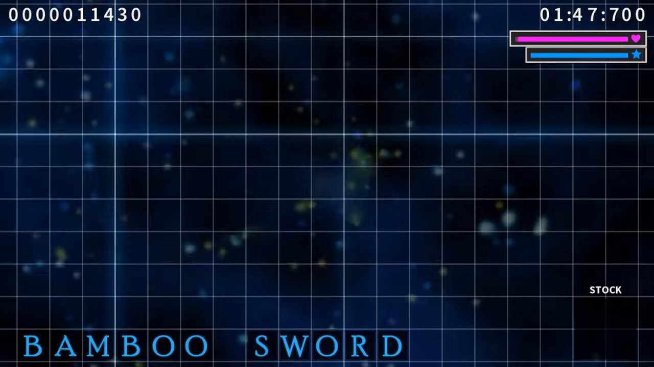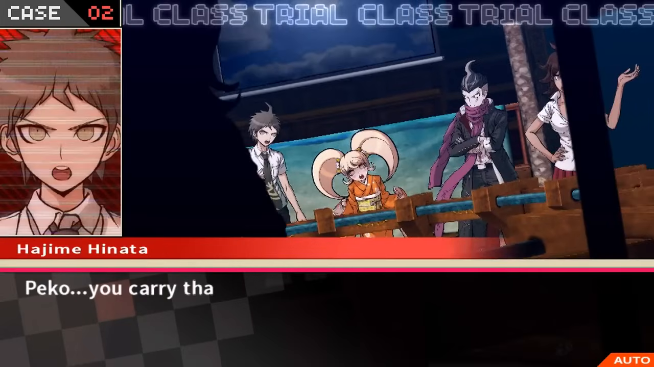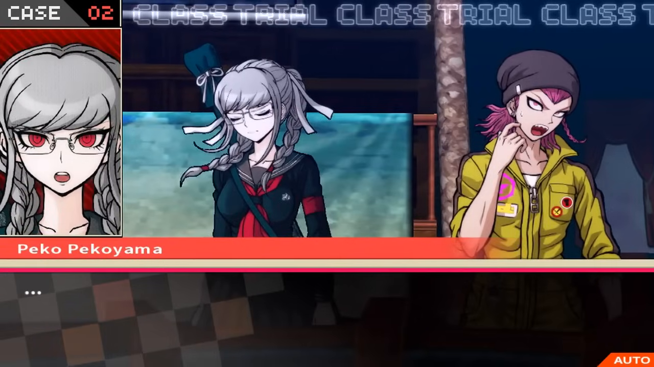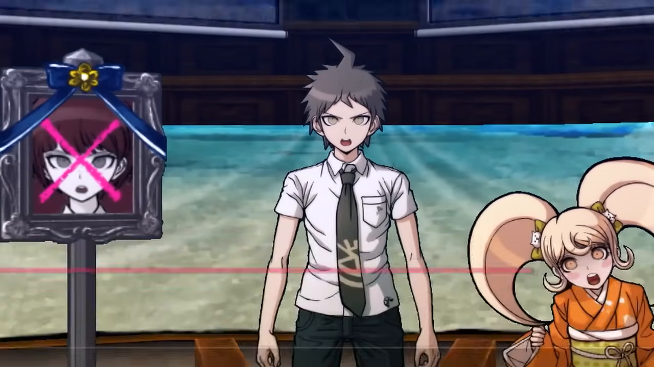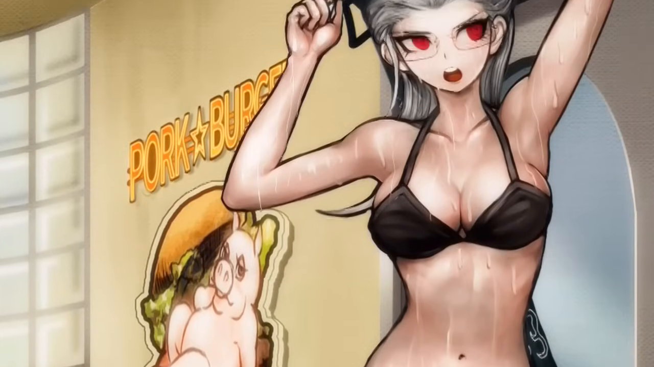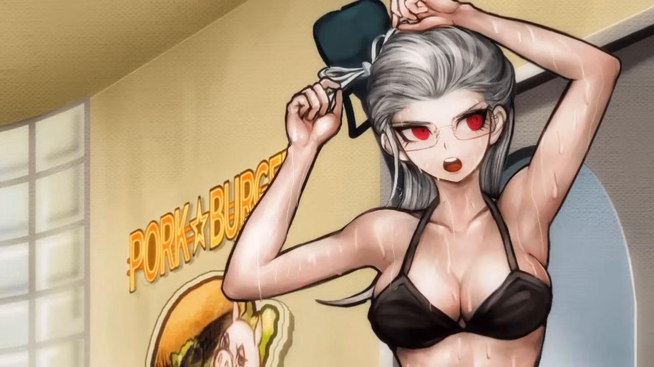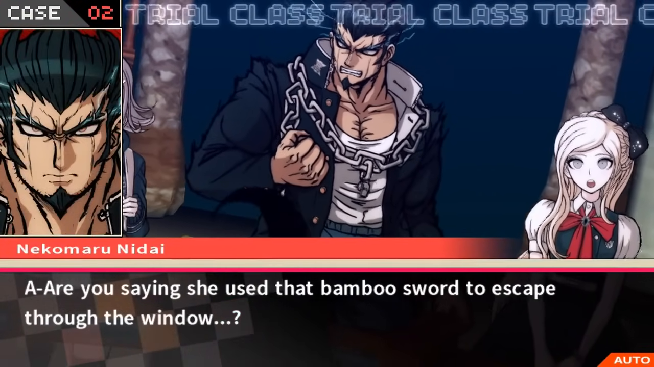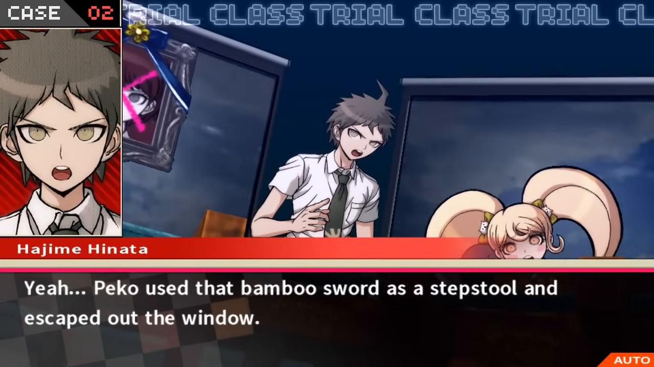I got it! Peko, you carry that bamboo sword on your back at all times, right? If I recall correctly, you had it then too. Despite the fact that you had a swimsuit on, you were still wearing your bamboo sword. Are you saying she used that bamboo sword to escape through the window? Yeah. Peko used that bamboo sword as a step stool and escaped out the window.